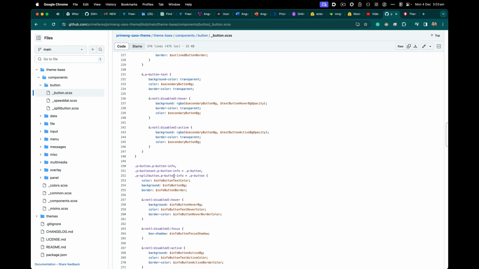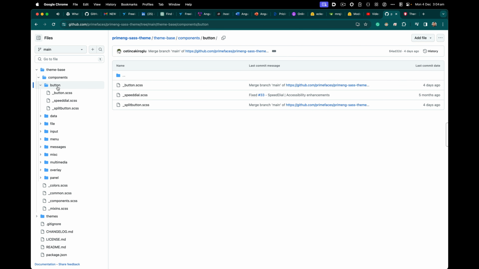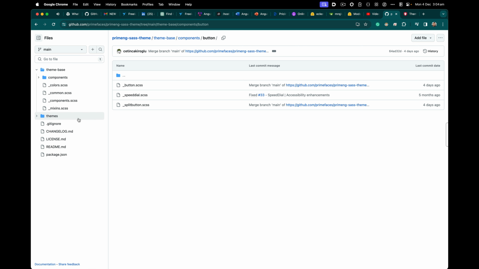So what developers basically do is they start looking at what classes they can override in the component's Sass file, which takes a lot of time, and you're not going to basically cover all the scenarios. So recently when I started using PrimeNg in a project, what I did was I basically just cloned the repository and I chose one base theme.